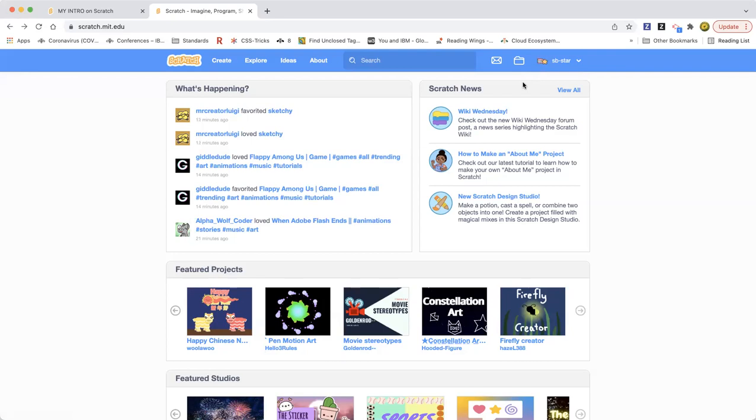And today we're going to make another Scratch project. So today we're going to be making a Poppet game. You know what Poppets are, right? Do you?